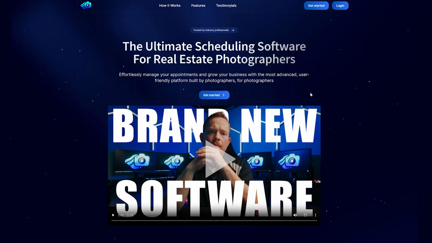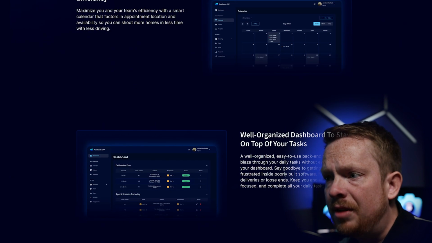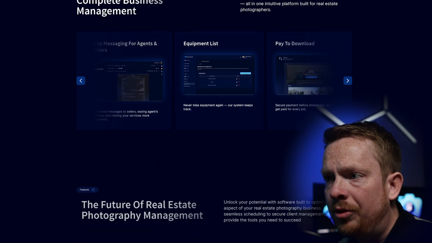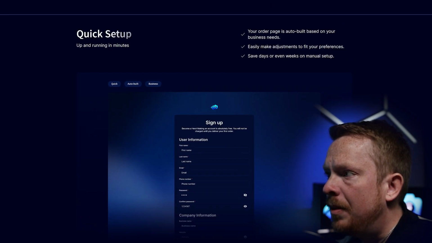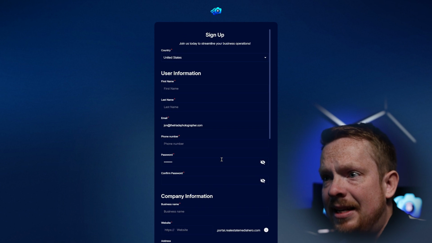Now, if you go to realestatemediahero.com, you can peruse all of the examples of our features and read up more for yourself, see examples, but the best thing to do is go ahead and click Get Started so that you can explore the software for yourself inside.